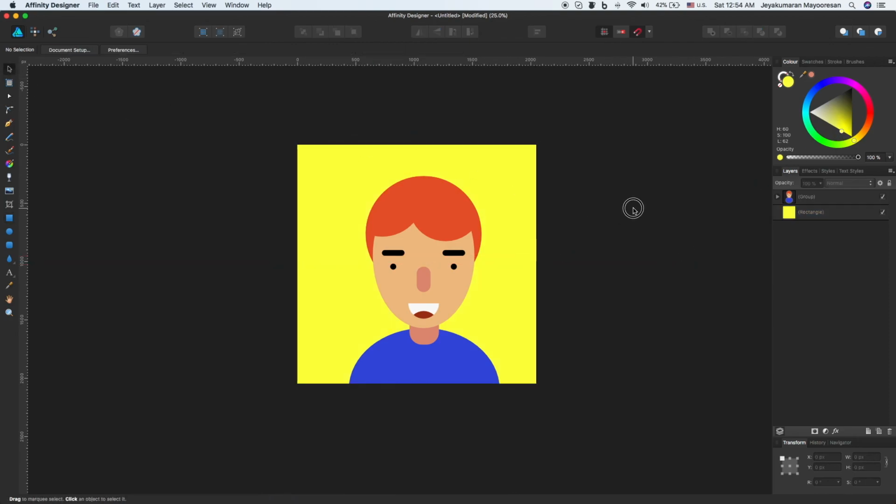Cool. So ladies and gentlemen, that is it for this lesson. Now you have learned how to make simple characters that you can use for your avatars using Affinity Designer.